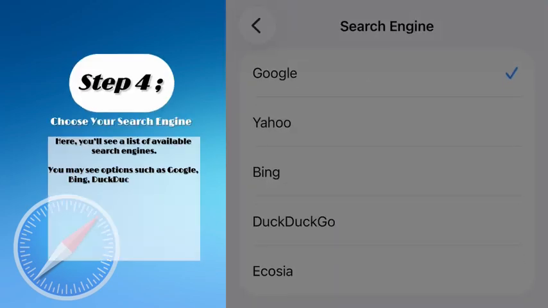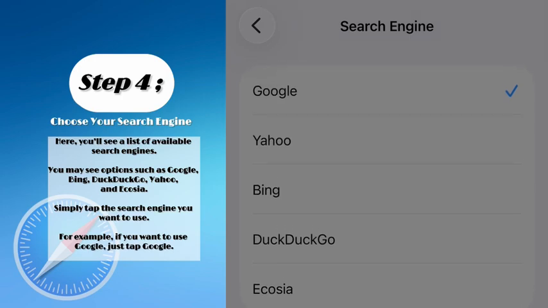Step 4. Choose your search engine. Here, you'll see a list of available search engines. You may see options such as Google, Bing, DuckDuckGo, Yahoo, and Ecosia. Simply tap the search engine you want to use. For example, if you want to use Google, just tap Google.